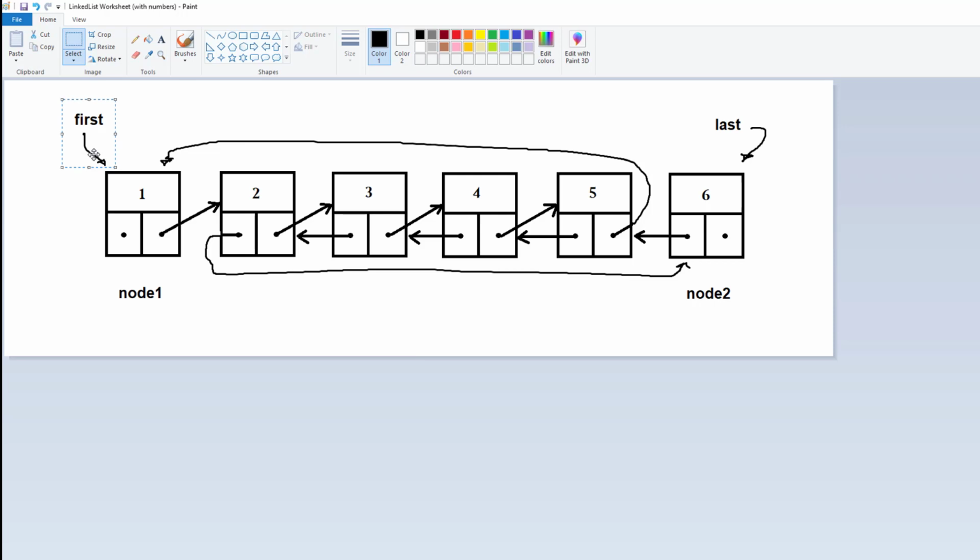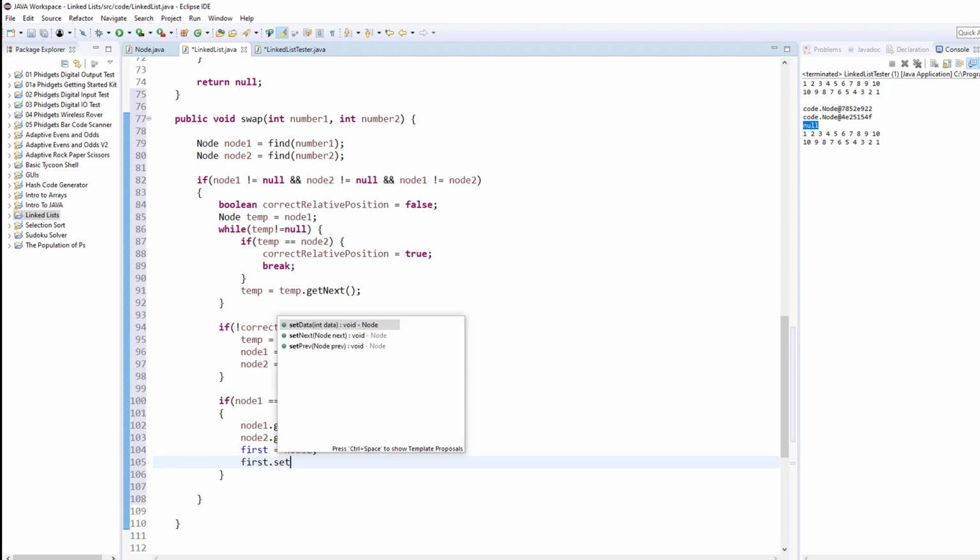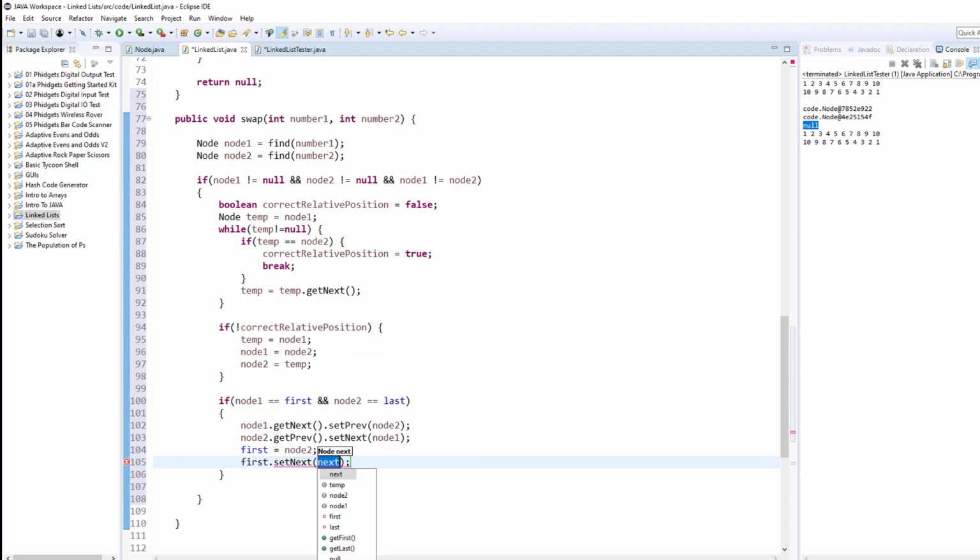If this item here now moves over here, we label this one as being first. If we went first, then we'd go first null. But we could actually just fix that. So first, let's move it over. So first is equal to node 2, right? And then we could say first.setNext. Now here's the problem. Where do we set it to?